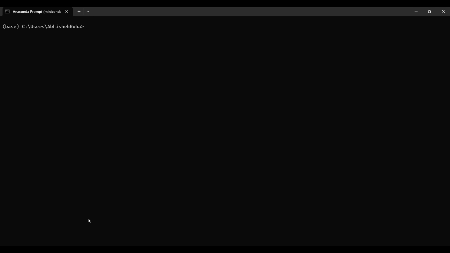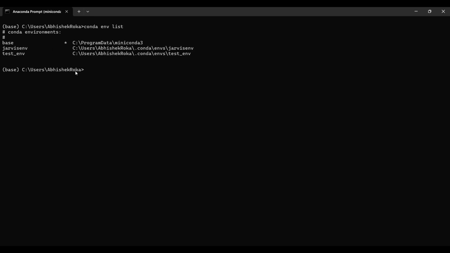cls. Now if I type conda env list, so this is the list. Work is now gone. So in this way you can handle and create your virtual environment using conda.